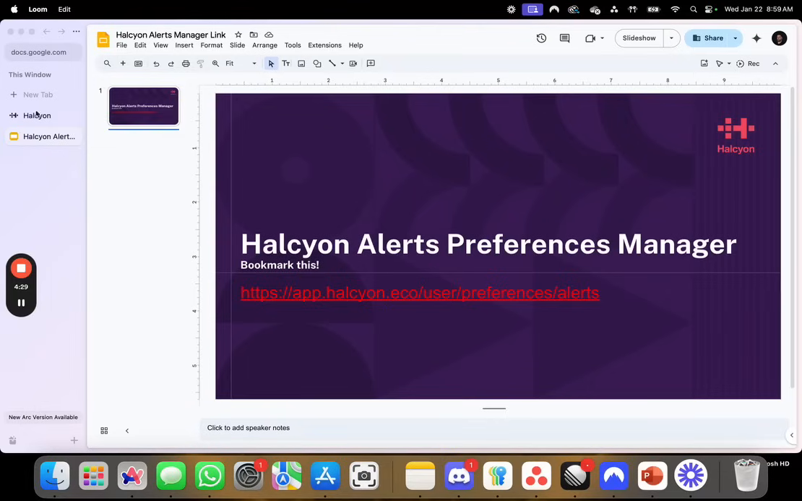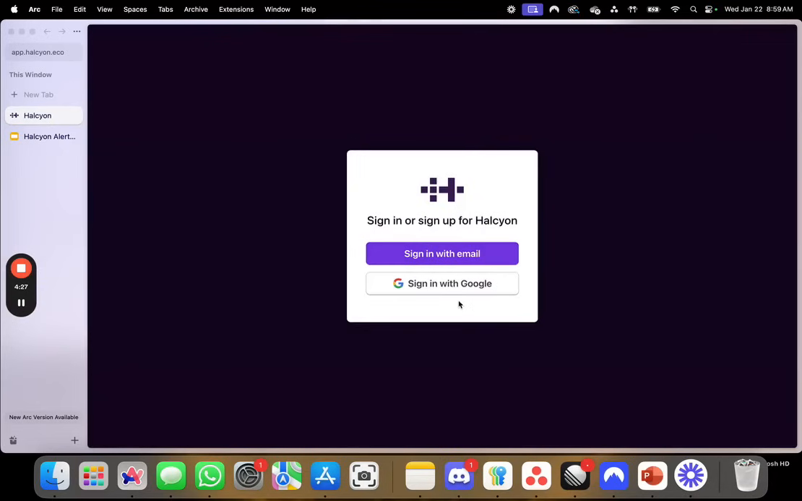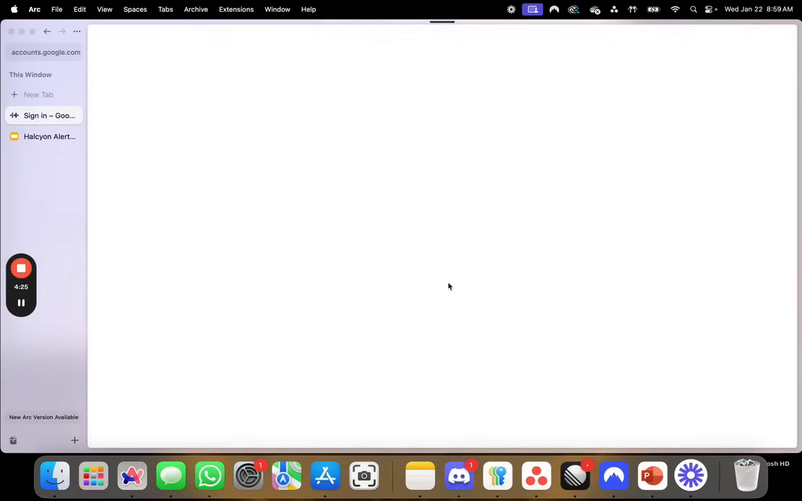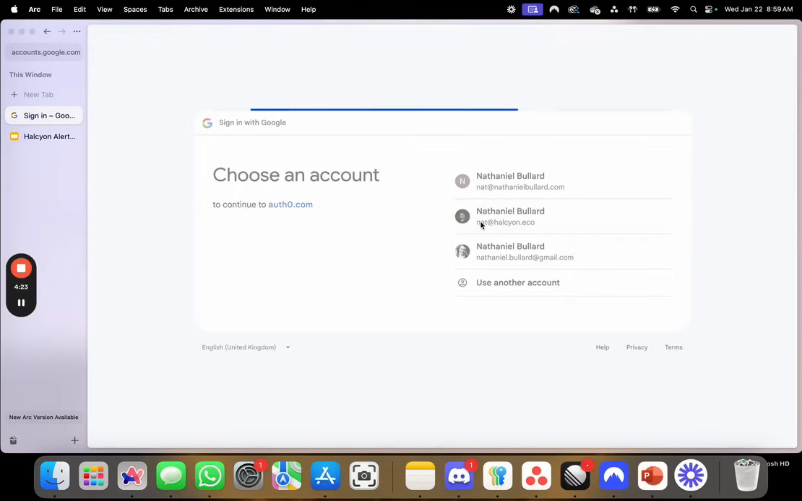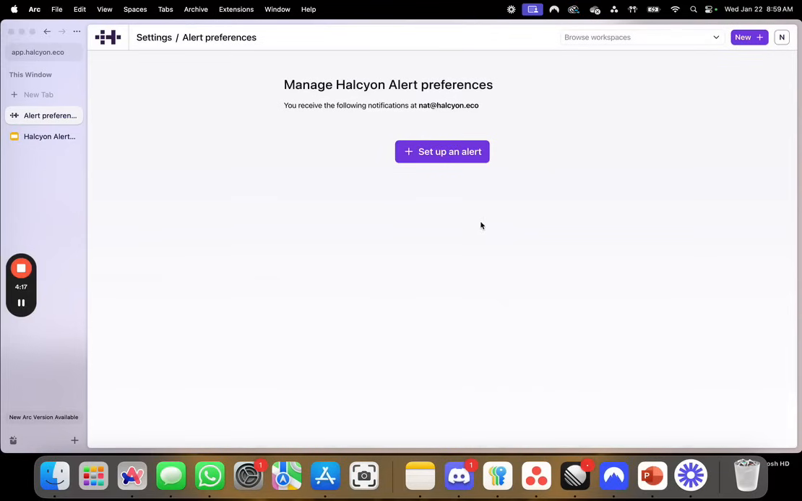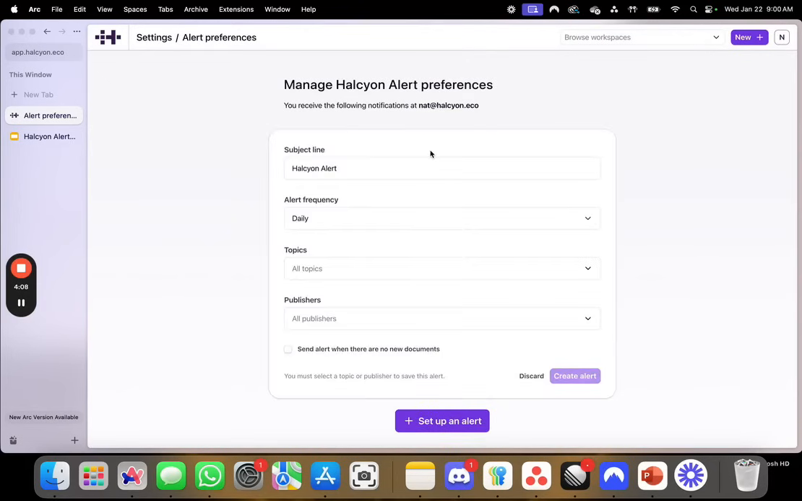First thing to do is to go and log in. I'm going to go ahead and log in here. I use a sign in with Google. Some of you will be using a password. Go ahead, get yourself logged in, and it should take you right to a landing page where you can set up alerts. Now, I've got loads of these things, but for the purposes of this demo, I've gone ahead and deleted all of them, and I'm going to start fresh. And here's what they look like. First of all, there's a subject line, Halcyon Alerts.